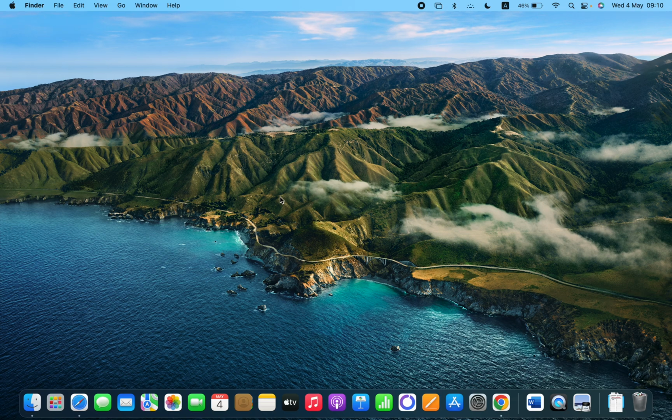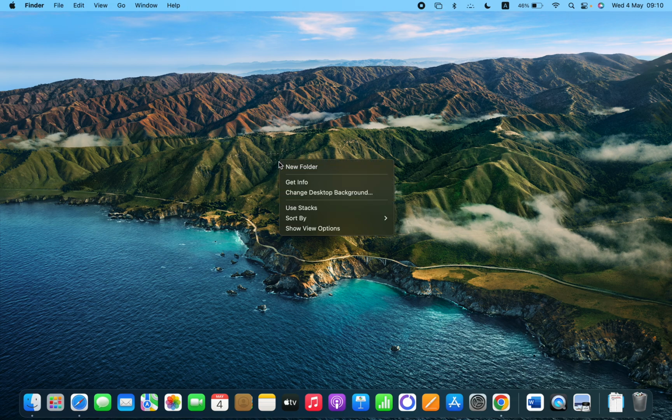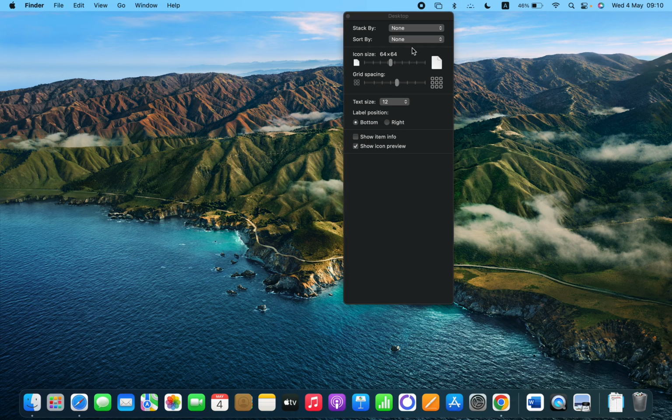So you have to click on the desktop with your pointer and middle finger at the same time, and this menu will pop up, and then you can see the last option is show view options, and then here you can see some settings. The first one is tag by, so you can select none or kind, the date last opened, the date added, and so on.